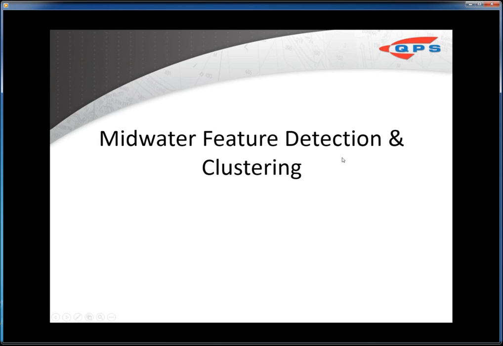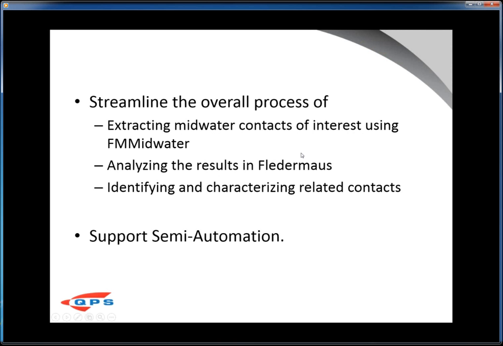Welcome. What I'm going to be talking about today is some recent work that we've been doing in both Midwater and Fledermaus to make it an easier, more automatic, less arduous job to look at acoustic midwater data, to select and pull out features of interest and analyze them. And how can we streamline this entire process?